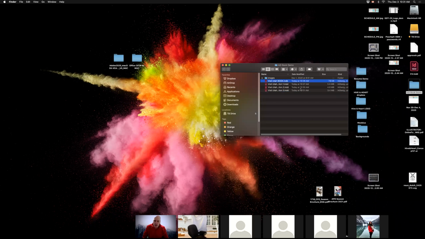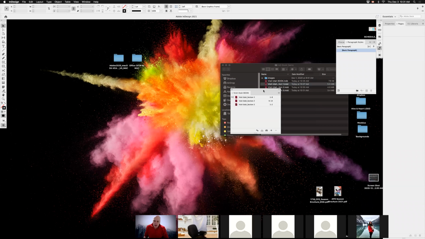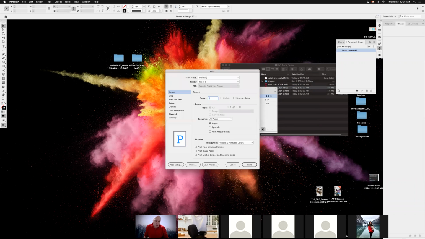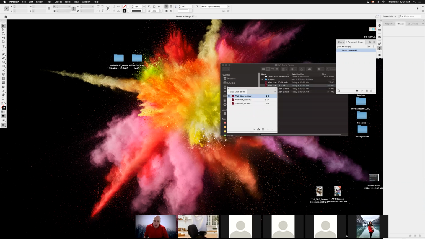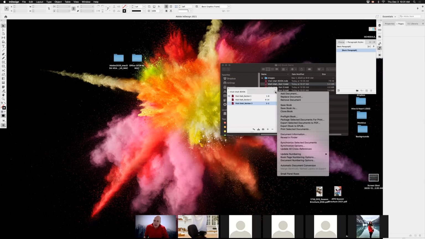So INDB is an InDesign book versus INDD, an InDesign document. You can open just the book right there, select this section right here, and print it. If I had a printer, I would be able to send it to print. I don't have to open the document. I can also go to section 3, go into the little hamburger menu, and preflight this book. I can remove it, I can replace, etc. I can also export to EPUB, export to PDF, etc.